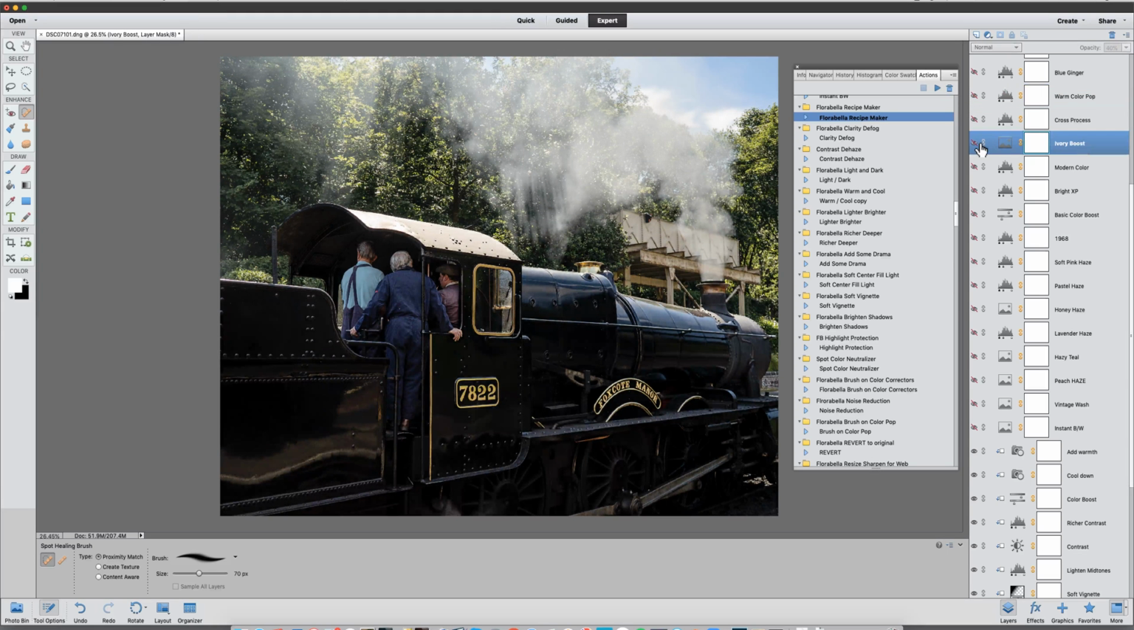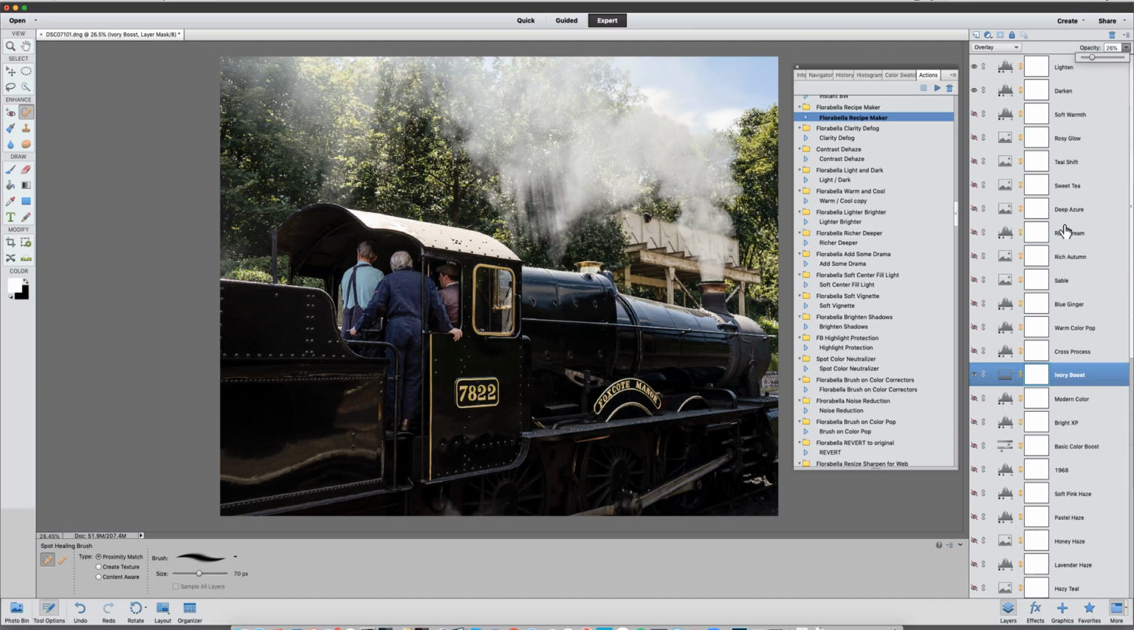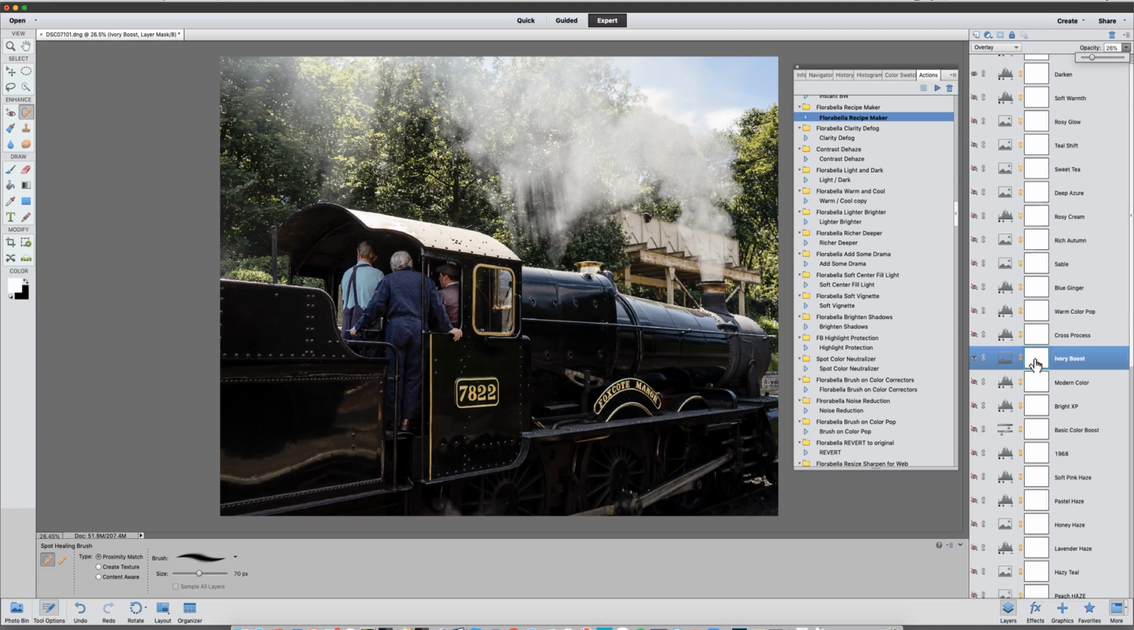Ivory Boost I've used a lot on portraits and whiter, lighter images. You know, look at the difference in that. That's quite nice. It's also tinted it slightly brownish as well. But again, I would probably change the opacity of it. Okay. So I've got all of those, and I can go all the way up here. See, light and dark and rich autumn, sable, blue ginger, all of that sort of stuff.